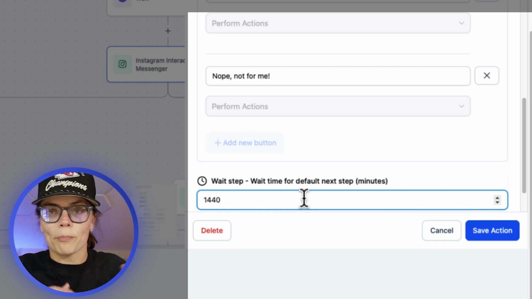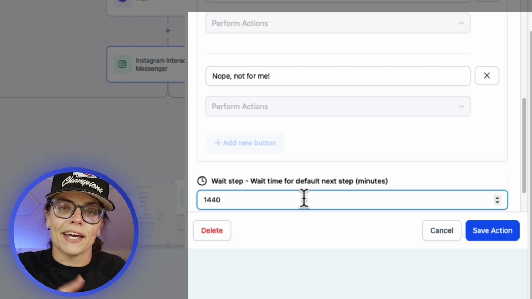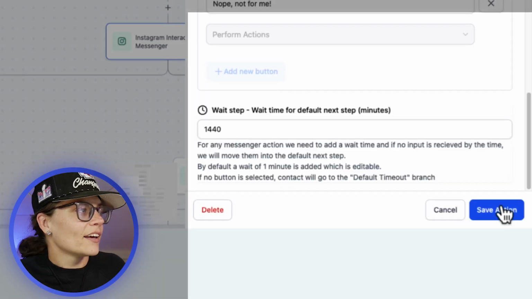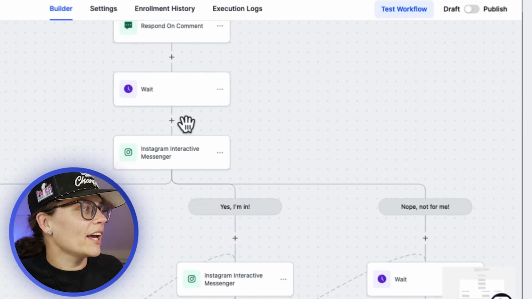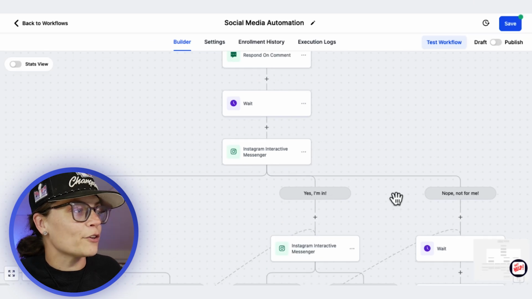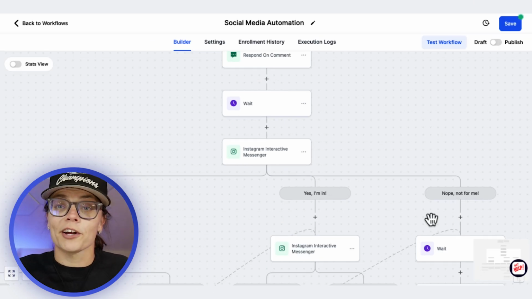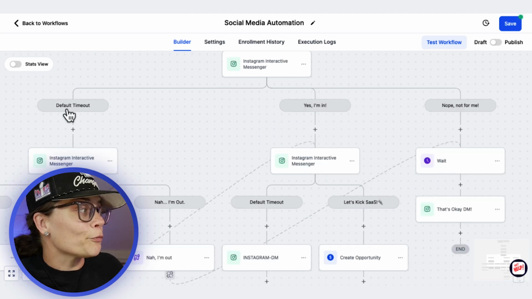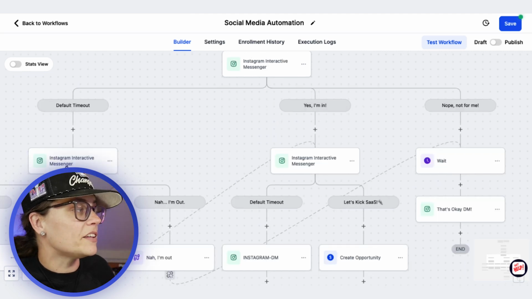Otherwise, it's going to drop them out of your automation very quickly if they don't automatically respond. And then you're just going to save that action, and it's going to create these branches for you, which is where you're going to deliver your free thing or follow up with them accordingly. Now, the first branch we're going to set up here is the default timeout.